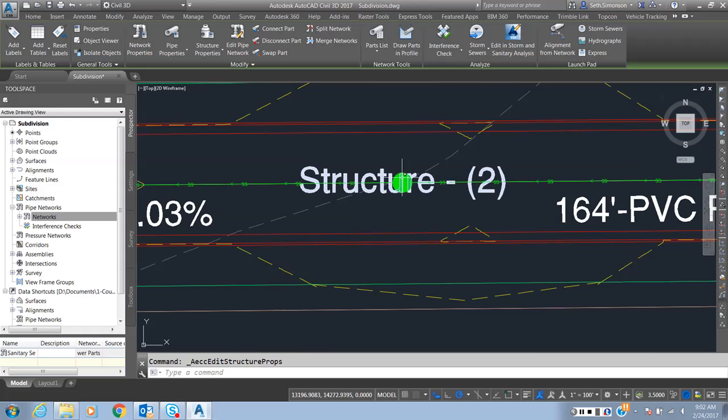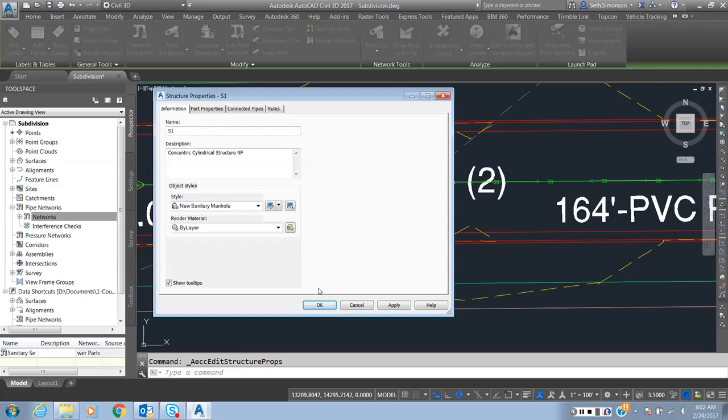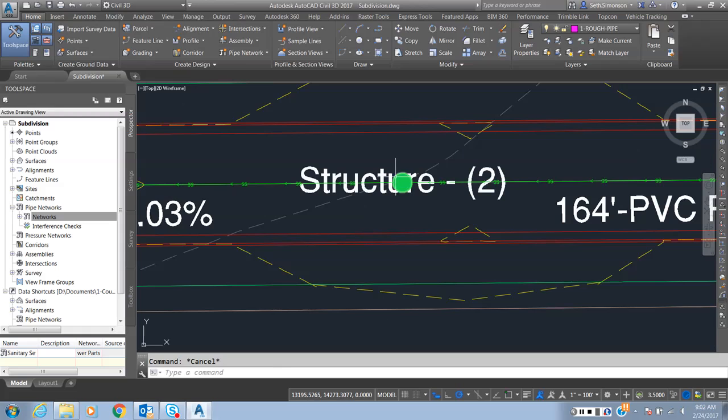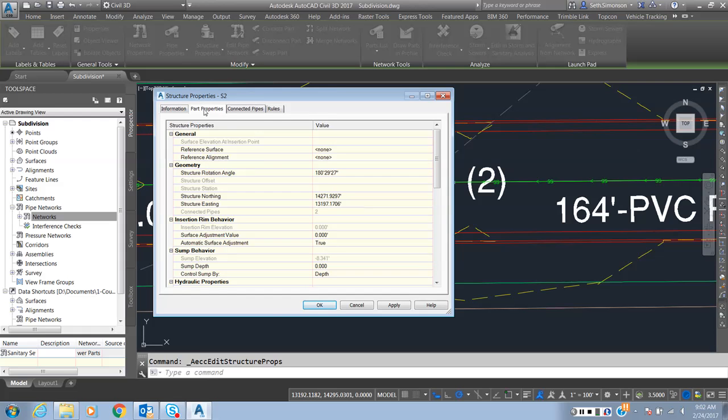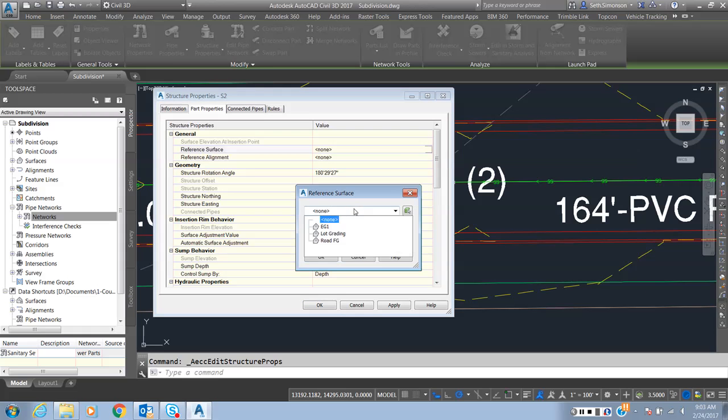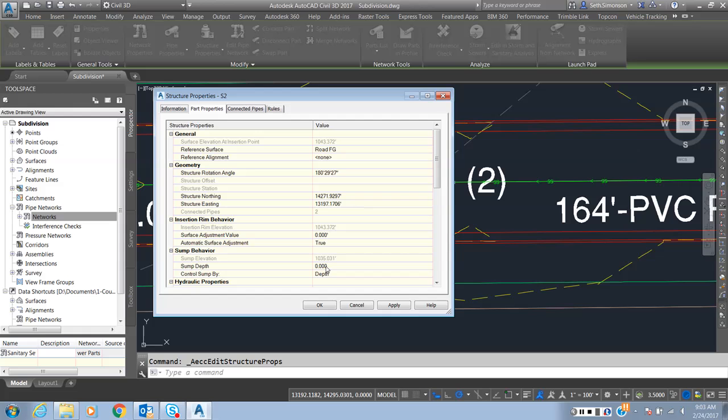Go down to the next structure. I pick that structure, go back up to structure properties. Oops, I got both selected. Okay, structure properties again. This is my second one, so S2. Part properties, I make sure that my reference surface is my road surface, and it's got to be automatic surface adjustment true, so it automatically goes to the surface of my road. Hit OK.